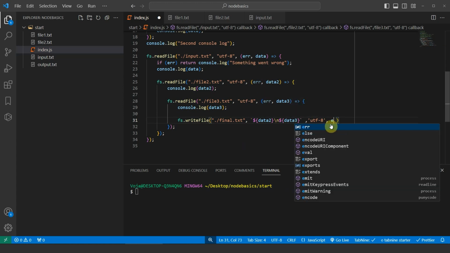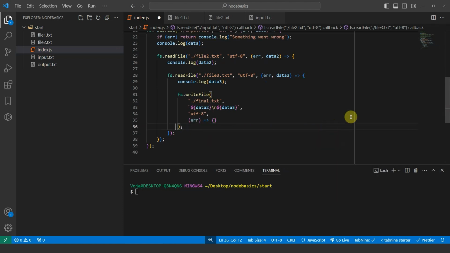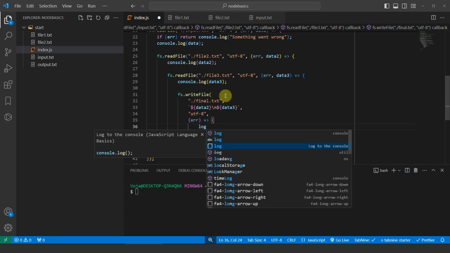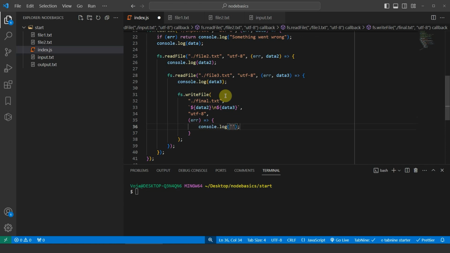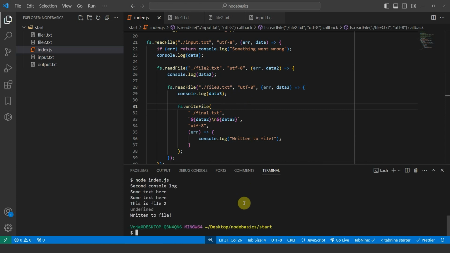Okay, and finally a callback here, so err fat arrow, shift alt F to format all this, and I'm just going to call console.log at the end, written to file. So these here will all be done in order. First this, and then this, and then this, and then this, but in a non-blocking way. So let's run this and see what actually happens.